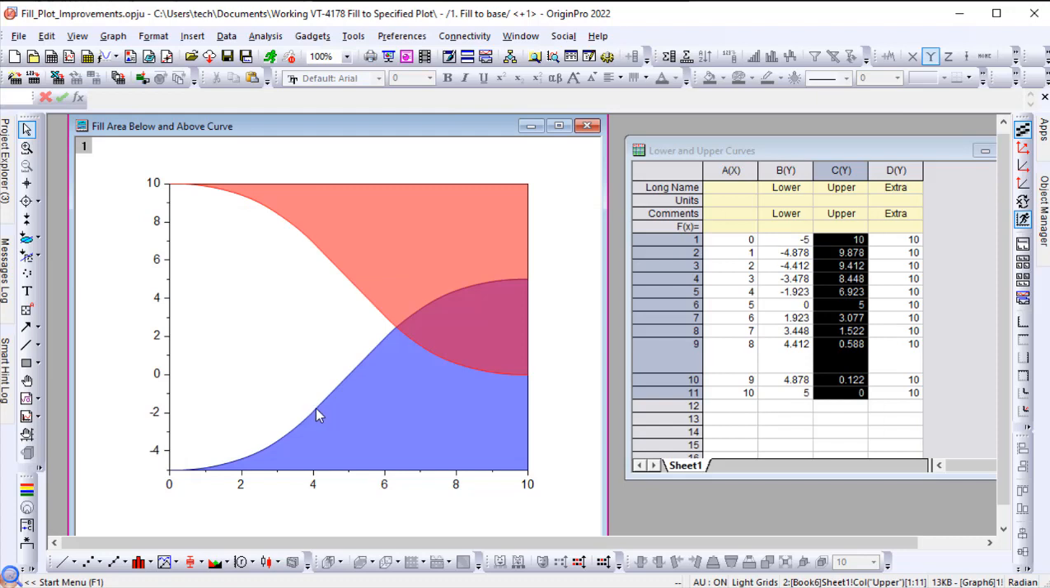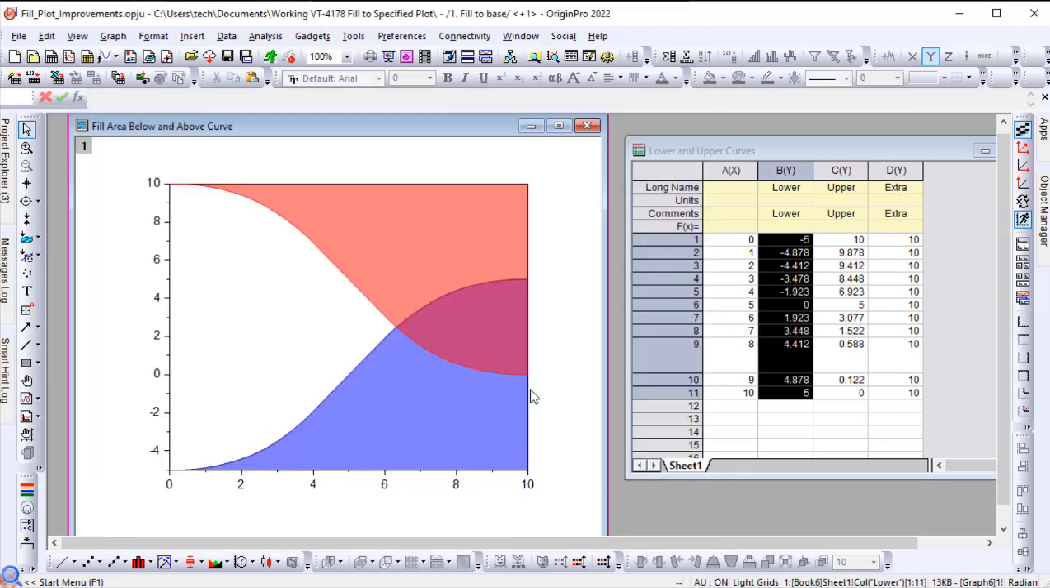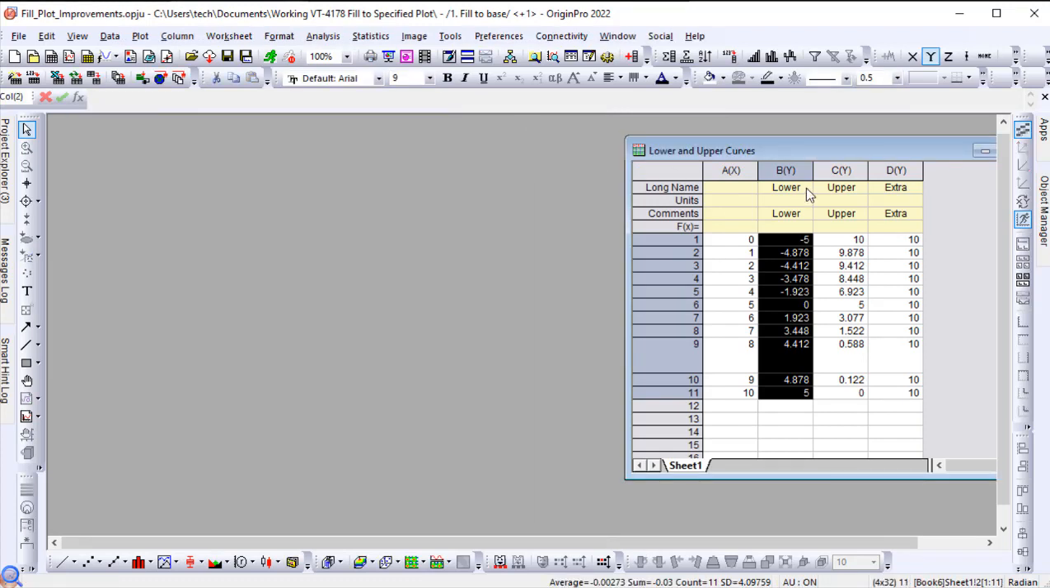First, let's look at this example of fill plots to any axis. There are two plots in the graph. One will be filled to the bottom axis, whereas the other will be filled to the top axis. Since older versions of Origin only support fill to bottom axis, I have added an extra column D with top axis values to fill to it. Now in Origin 2022, you can fill to any axis, so we don't actually need this third column at all.